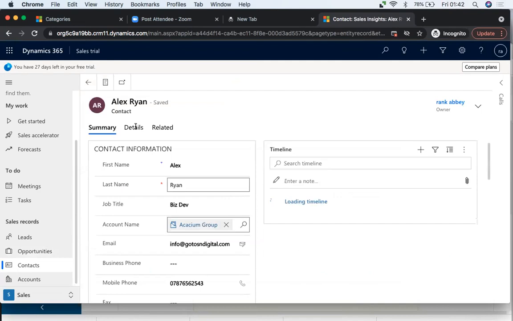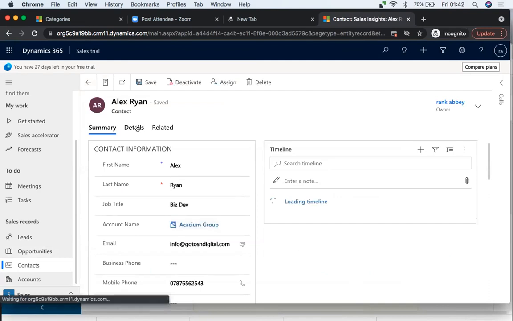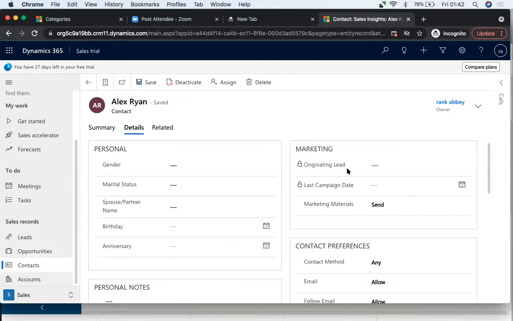And I'm going to go to details. And as you can see, there's a section here which says originating lead. So where did the original contact come from? How did you acquire that contact? So that information is available here. So you can actually populate that information.